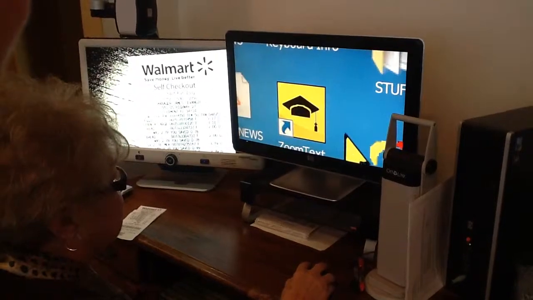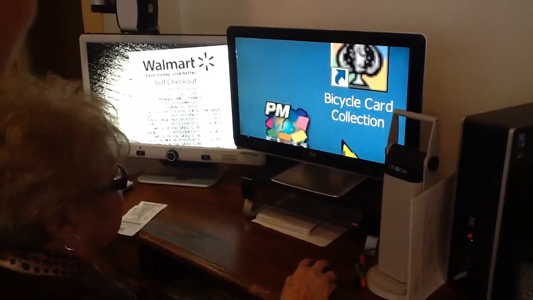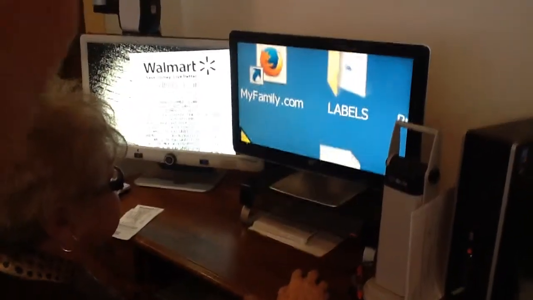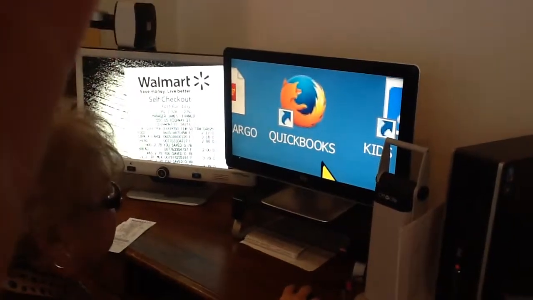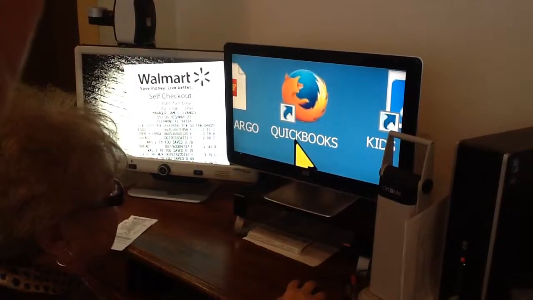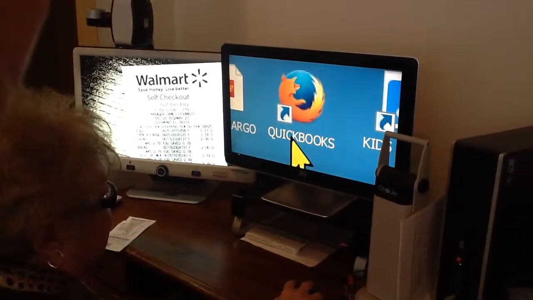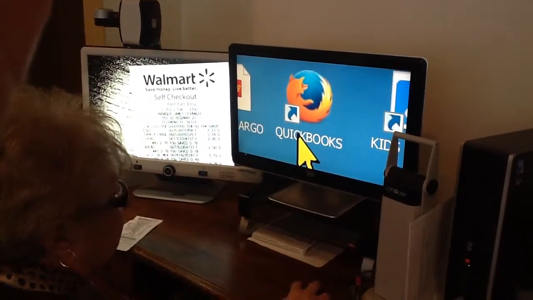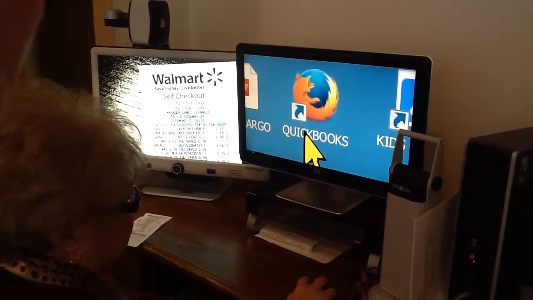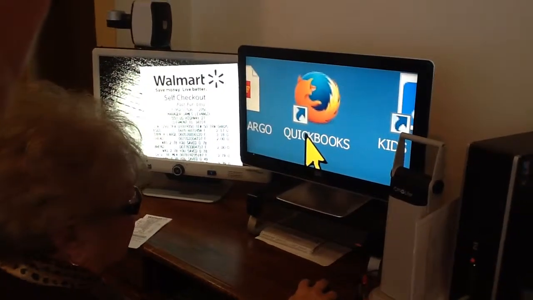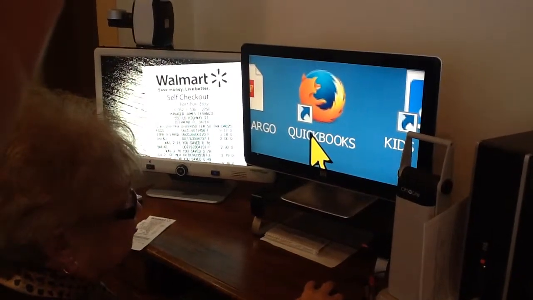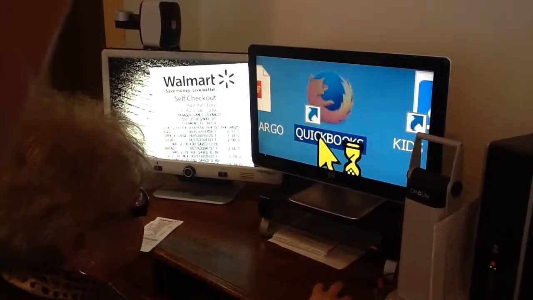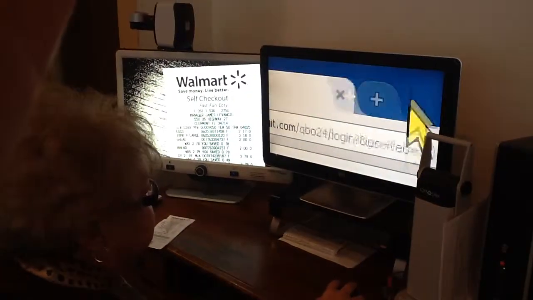I want to enter this into QuickBooks. Now, for you that are not familiar with QuickBooks, QuickBooks is an online accounting system for businesses, and our accountant does our financial audits with all the information that we actually enter into QuickBooks.